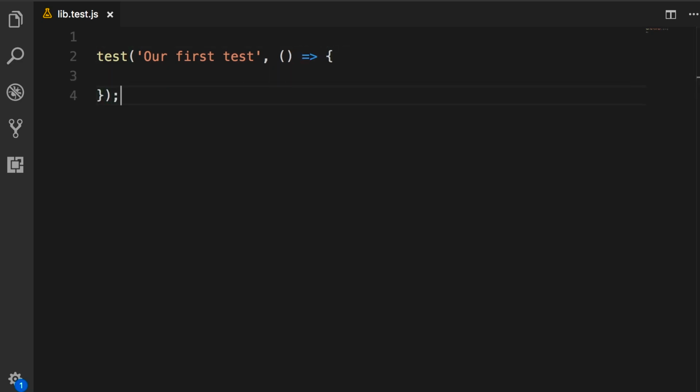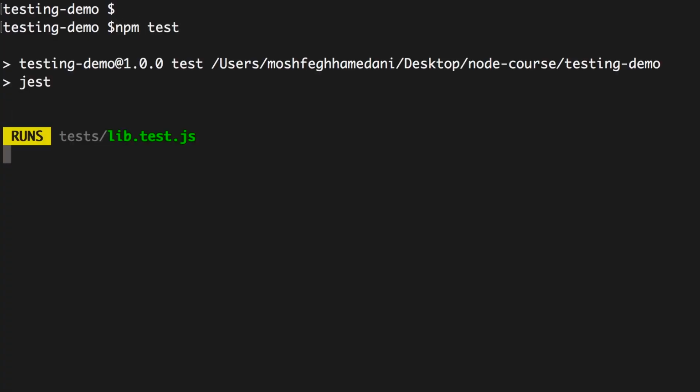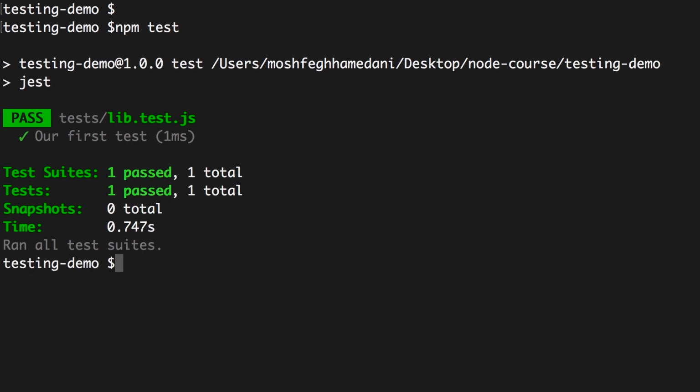Okay. Now, this is an empty test. That's enough for now. In the next lecture, we're going to come back and modify this. So back in the terminal, let's run npm test one more time. Okay, this time we get a different output.